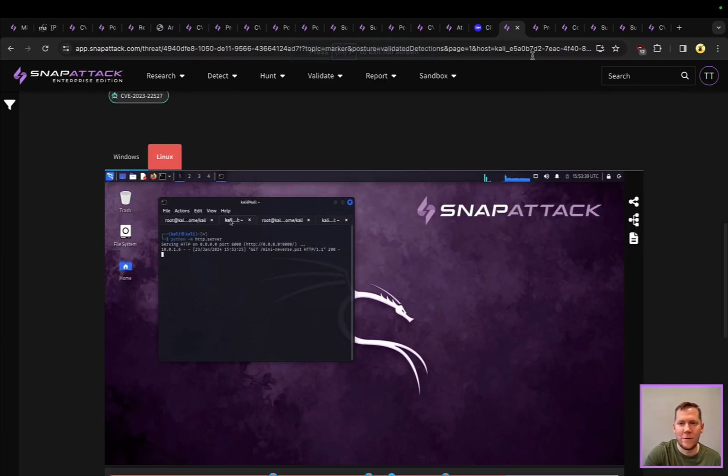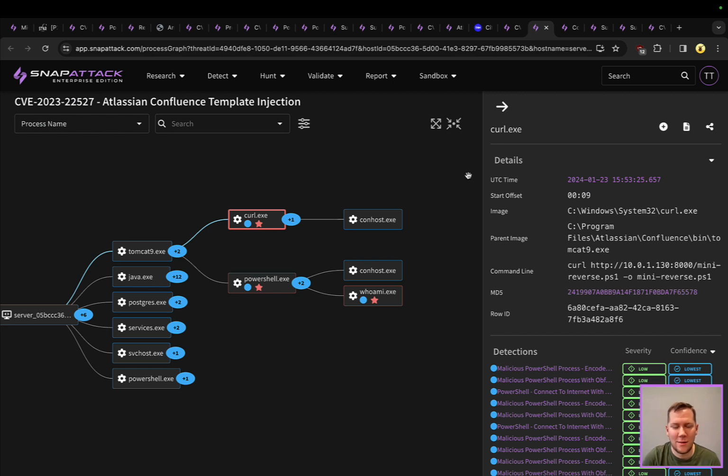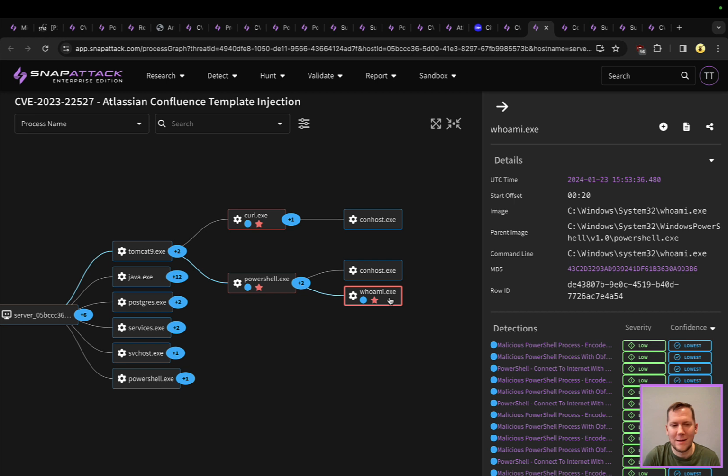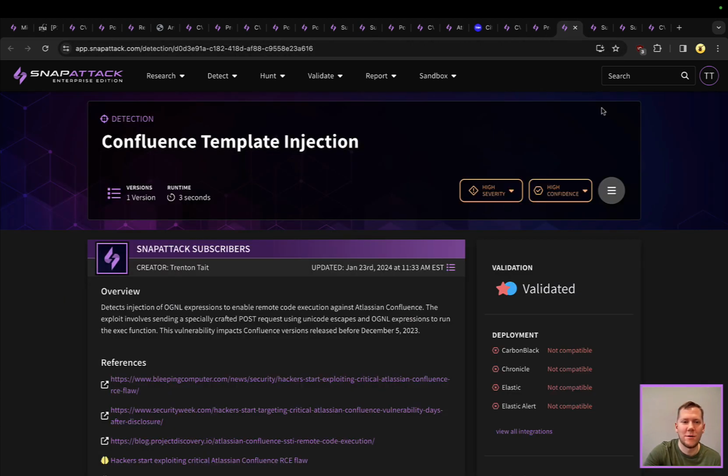Good news, again, very detectable. You can see that on the process graph. Confluence is a Java application, so you're going to see Java running as a process. You're going to see Tomcat. These actually spawn out of Tomcat, or however it's being run as a web server. So you can see Tomcat 9 spawning curl for that initial download. That's going to download that PowerShell mini reverse shell, and then we're going to use that to execute commands and interact with it. So very obviously, a couple of detection opportunities. We'll dive in and talk about those.